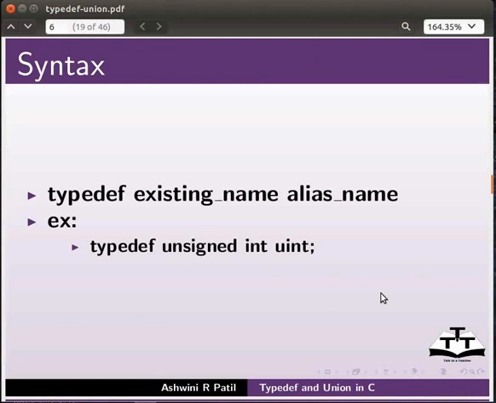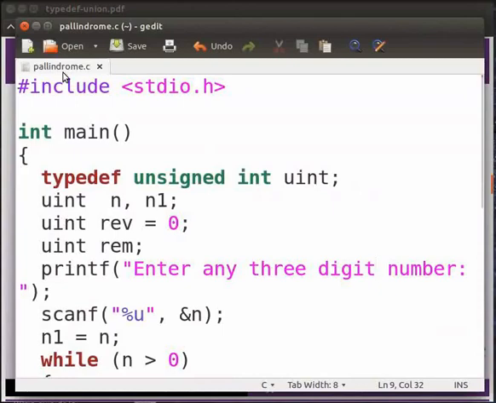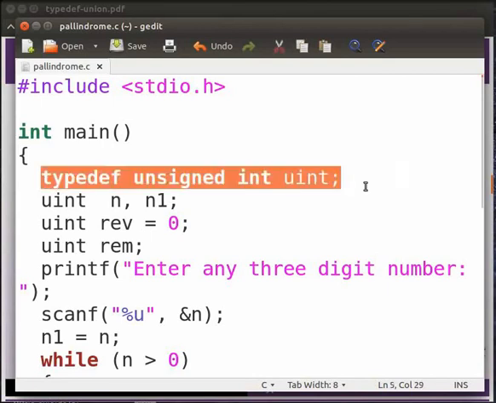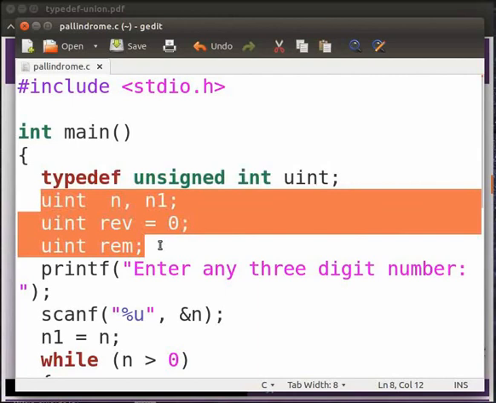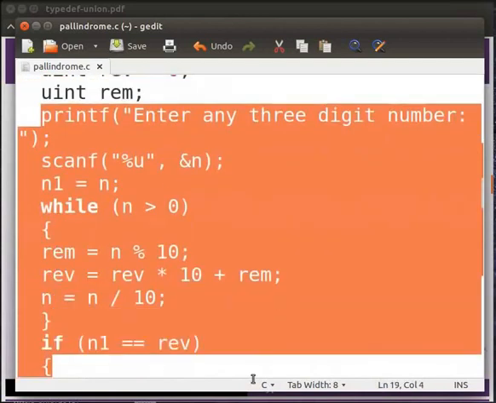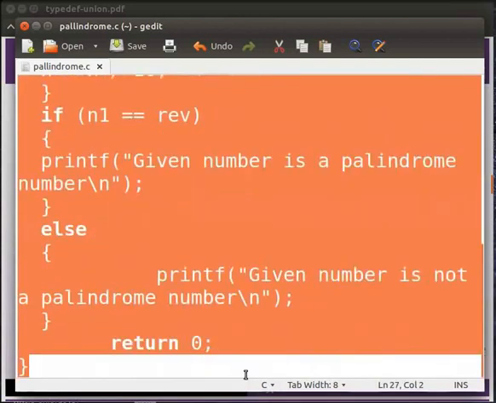Let us go through an example code. Note that our file name is palindrome.c. In this program, we will check whether the given number is a palindrome or not. We have given the alias name uint to the unsigned int data type using the typedef keyword. Here we are using uint to declare the variables. This is the logic for palindrome.